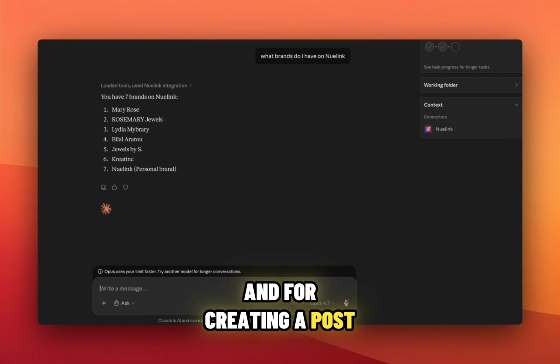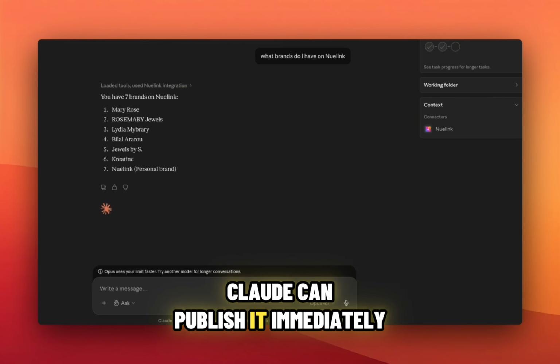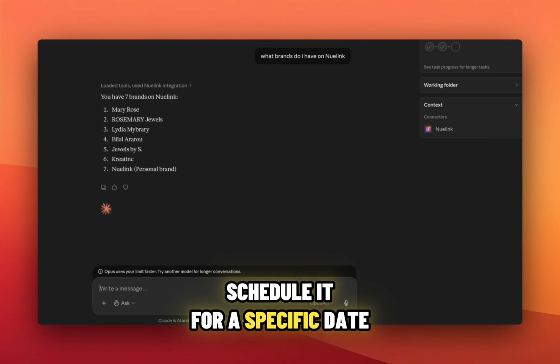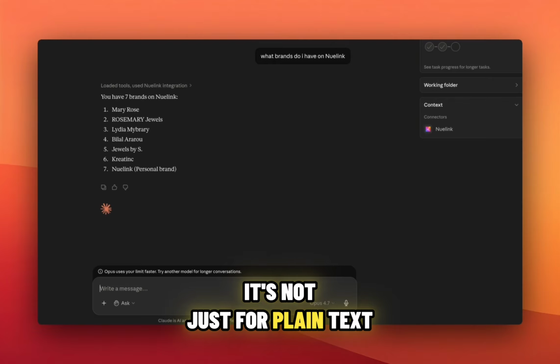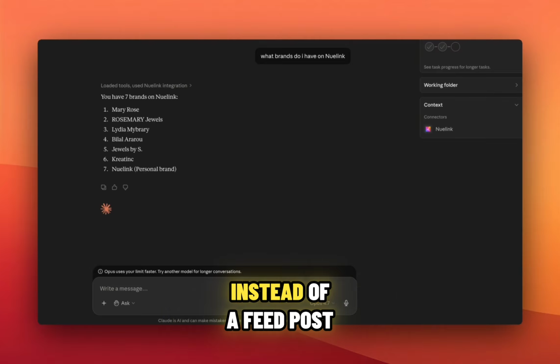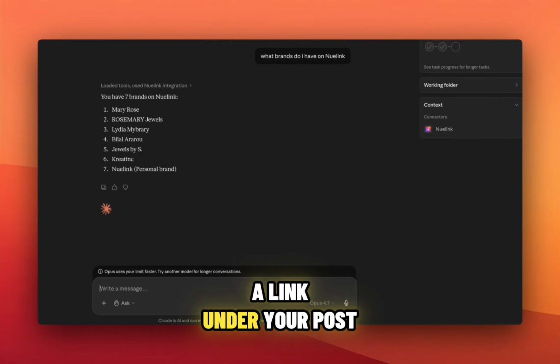And creating a post is very flexible, and so is the posting. Claude can publish it immediately, schedule it for a specific date and time, drop it into the posting queue, or save it as a draft for you to check before you post. It's not just for plain text posts either. You can add a poll or a quiz. You can post something like a story instead of a feed post, and you can set up an automatic first comment, which is perfect for dropping a link under your post instead of in the caption.